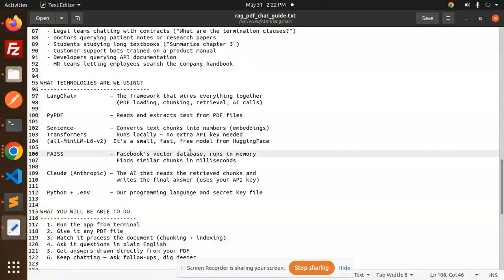FAISS, Facebook's vector database, runs in memory and finds similar chunks in milliseconds. Claude, the Anthropic API, is the AI that we are going to use to read the retrieved chunks and write the final answer. Python plus a .env file: our programming language, and the secret key file.